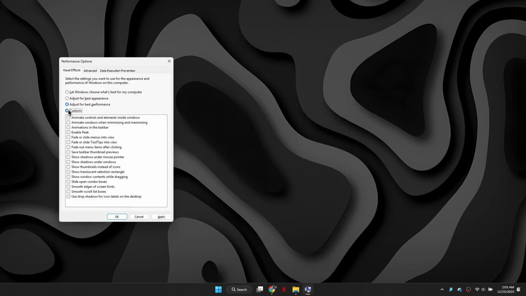Select Custom, enable Show Thumbnails instead of icons, and Smooth Edges of screen fonts. Then press Apply and OK. Restart your computer to finish.